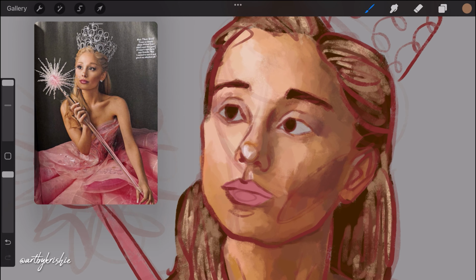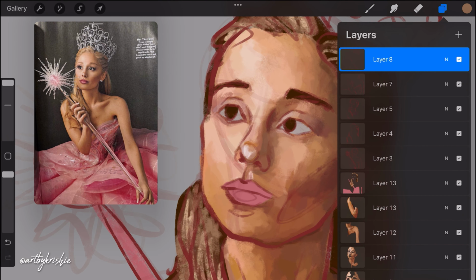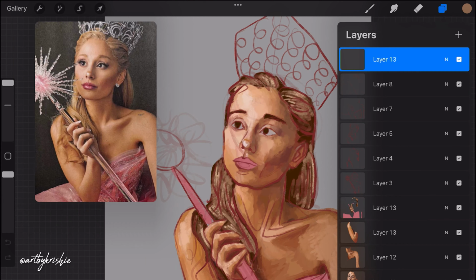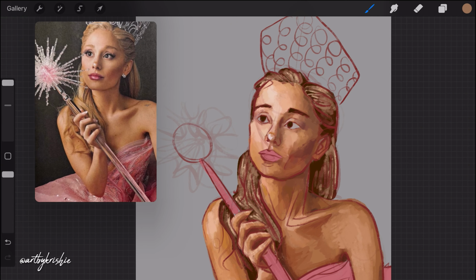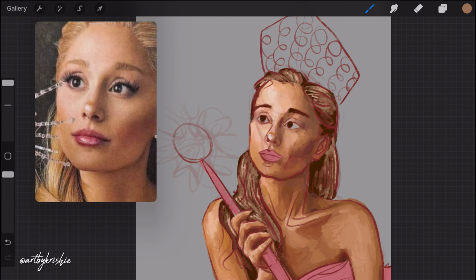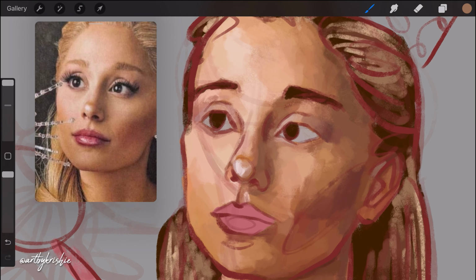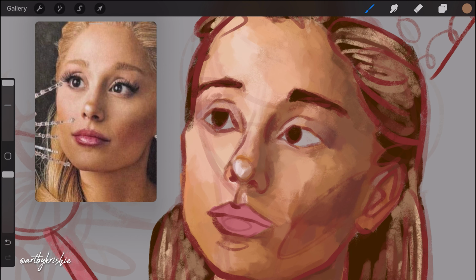Alright, so now let's add a new layer directly above the sketch layer, and I'm gonna merge the sketch layer together so we have more layer space. Alright, so it's time to start rendering. You're probably gonna be asking, haven't we already been rendering? And yeah, okay, we sort of have, by adding consistent transition tones, but now we're going to be adding the final level of detail on her skin.